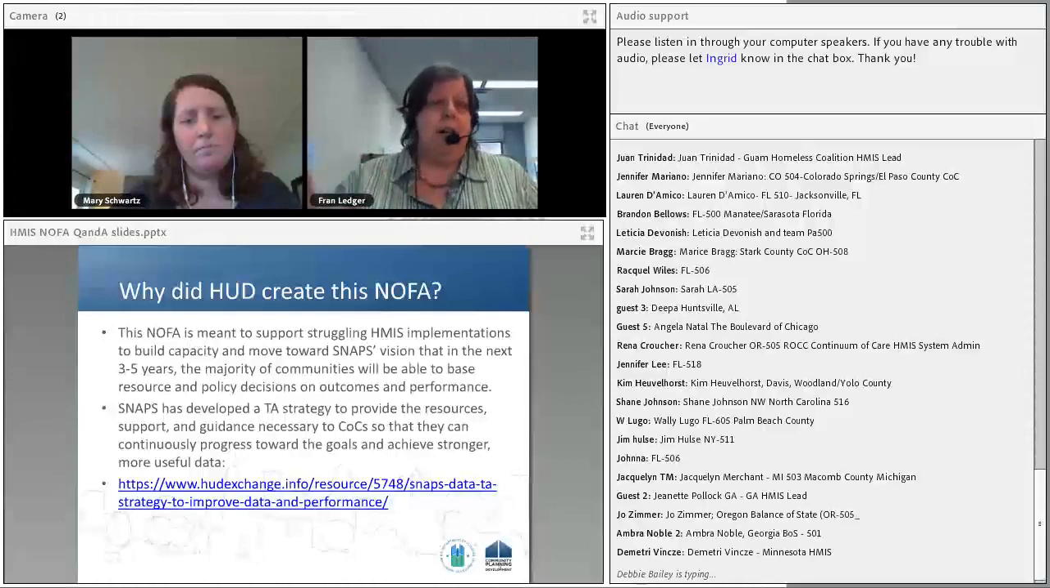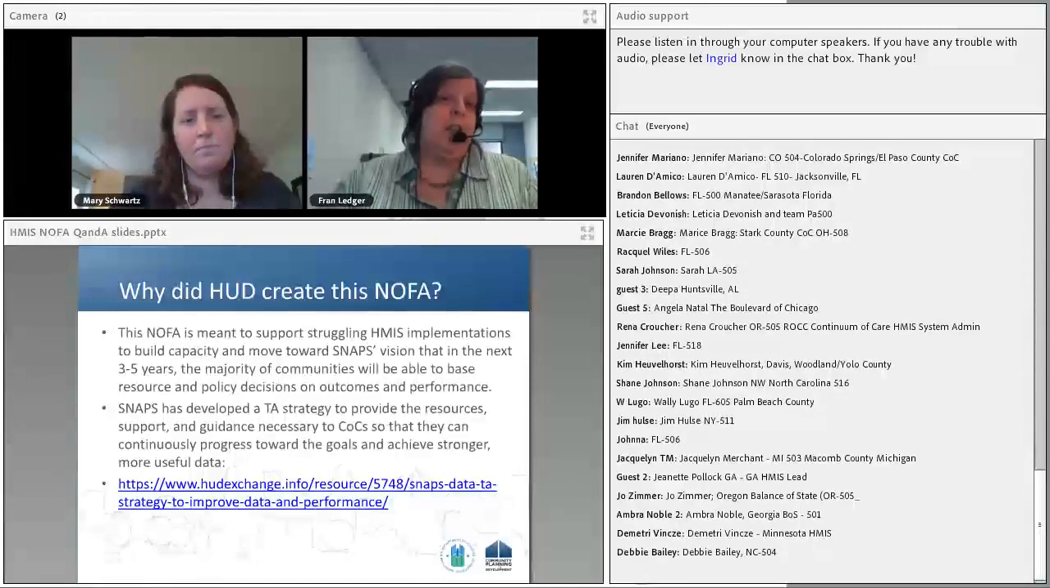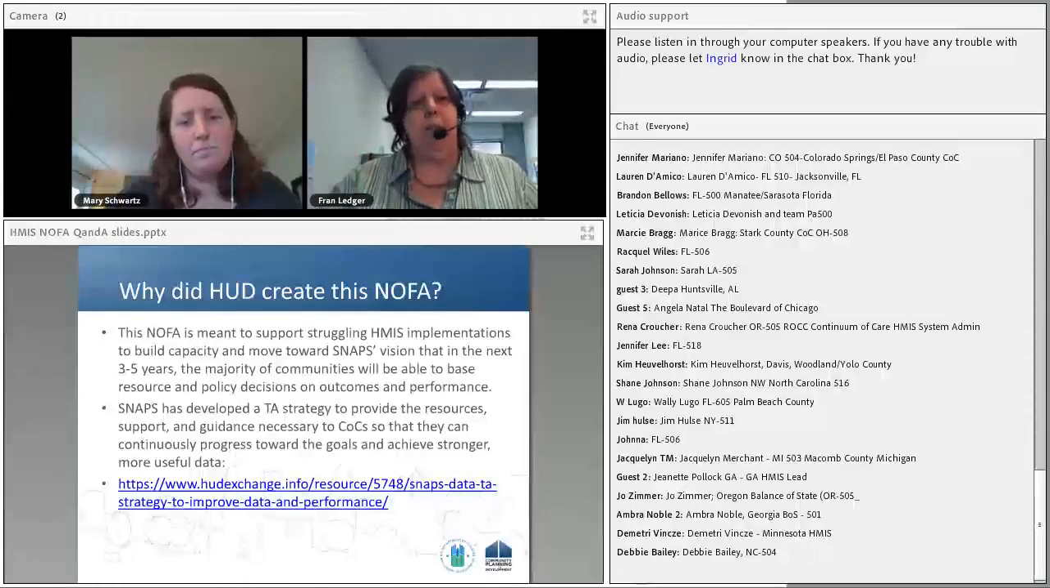The TA strategy that I'm talking about is available on the HUD Exchange. You can look at that, and it will talk a little bit about what our expectations are, hopefully in 3 to 5 years, what we'd like to see.